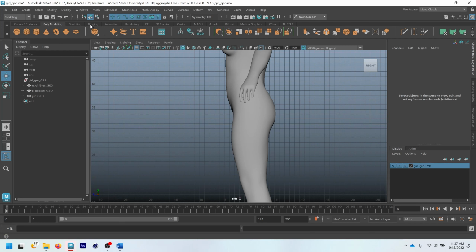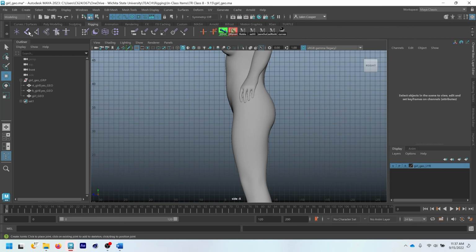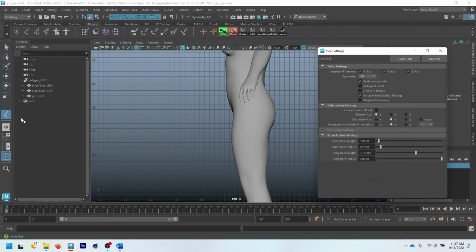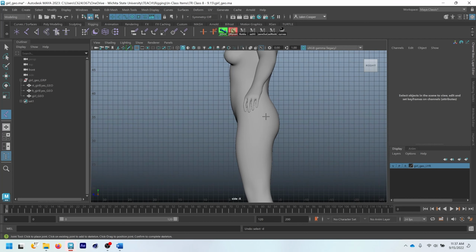I'll go up here to my rigging shelf tab, grab my create joint tool as usual, and I'll probably increase my short bone radius because it was pretty small for the bony rig. What does 0.5 look like? Still a little small. Why don't we go up to just 1? Yeah, I can deal with that. So I'll set my short bone radius to 1, and let's begin to lay out our spine.